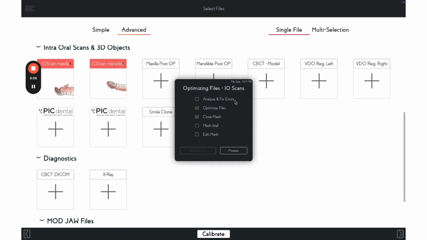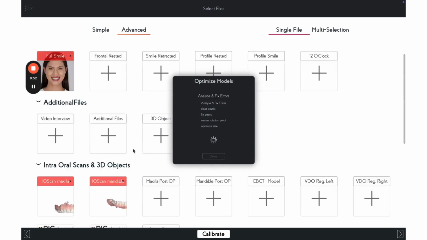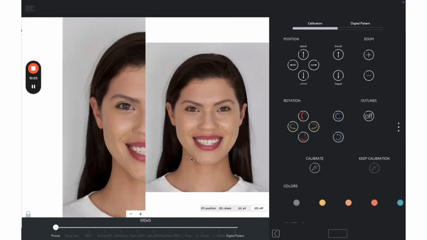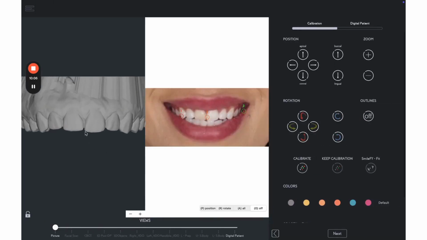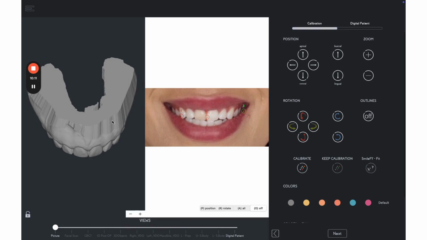And then for Analyze and Fix Errors, I also analyze the models to make sure that they are clean. Once we have these three, select Process. It takes about 1 minute here to close both models. Once it's done, you should have the option to select Done. And now that we are in the second step, calibration, just wanted to show you that the models are closed.